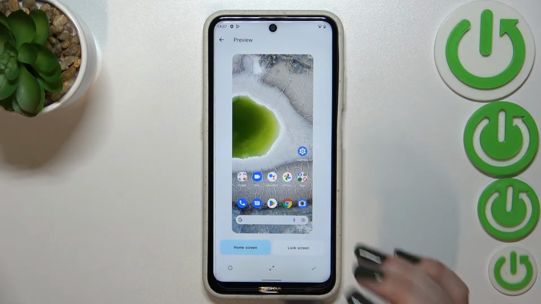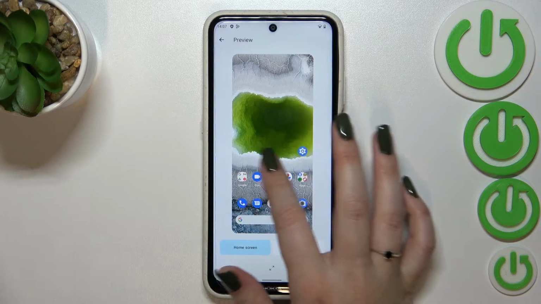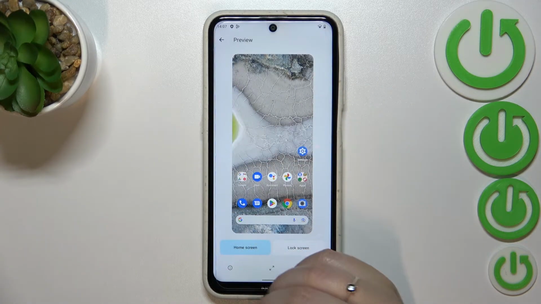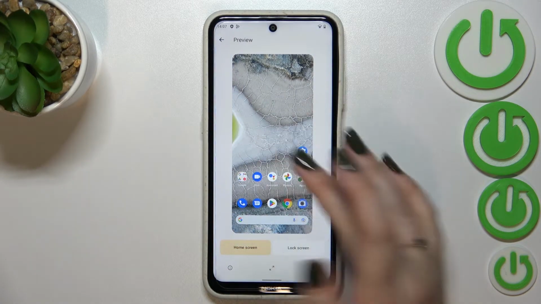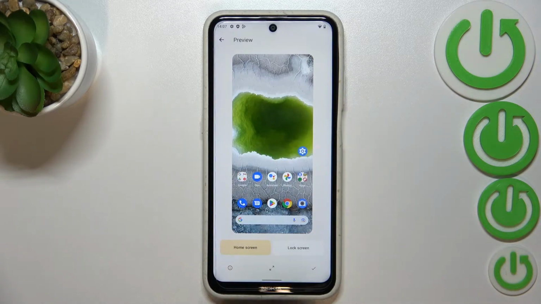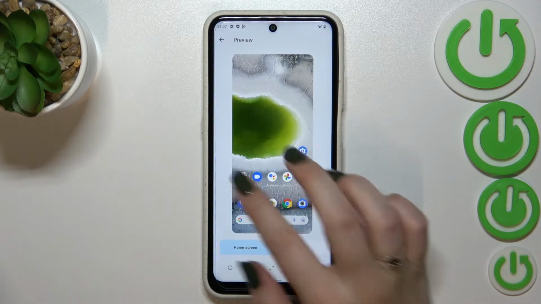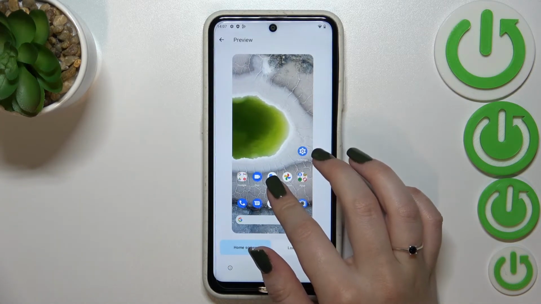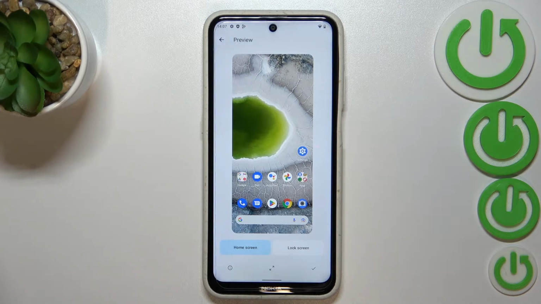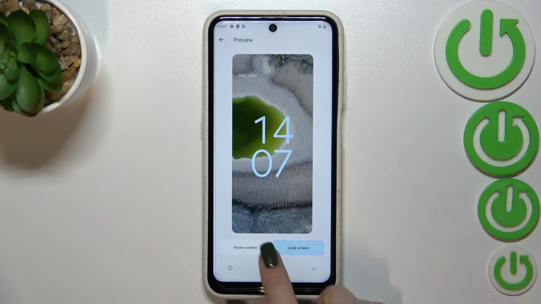Of course, right now we can change the position of the photo, so we can pick, for example, the right side of it, or just this green hole, I don't know, the hole with green liquid or something like that. So just position it like you want to. You can check how it will look like on the home screen and the lock screen.